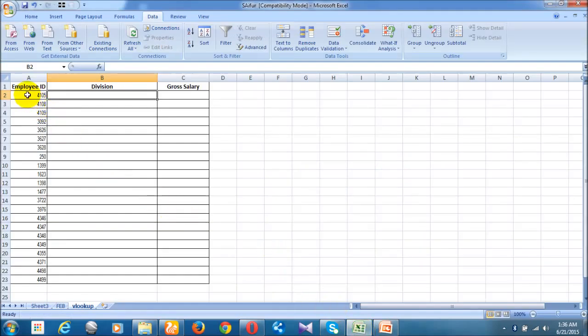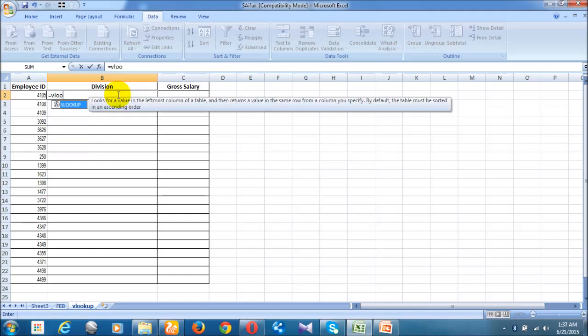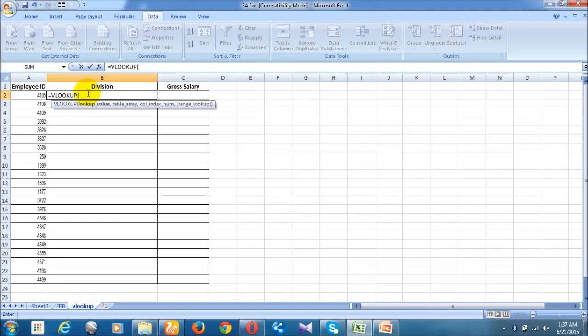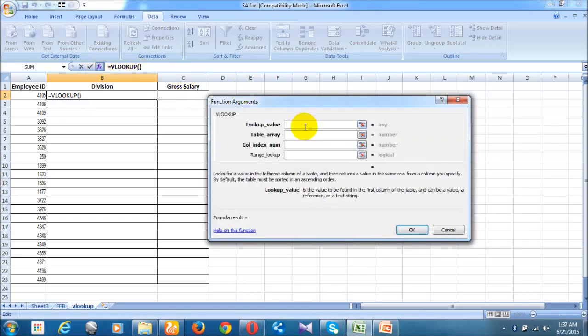Okay, you have some individual employees' IDs and we need to pick the division name and gross salary. Actually, how will we do that? Don't worry, the VLOOKUP function makes it easier than you think. Okay, let's do it. Type equal to, then VL, and you will see the VLOOKUP function. Double click on that and press function.